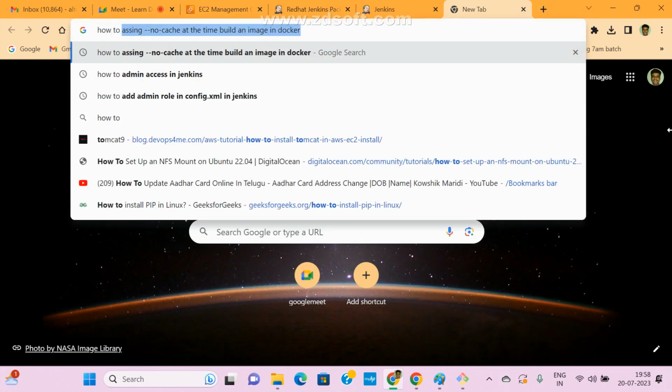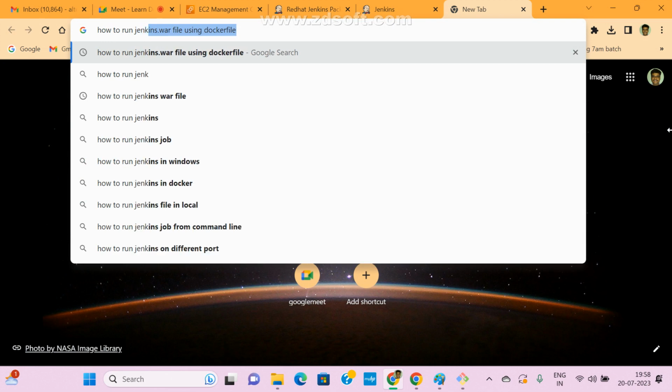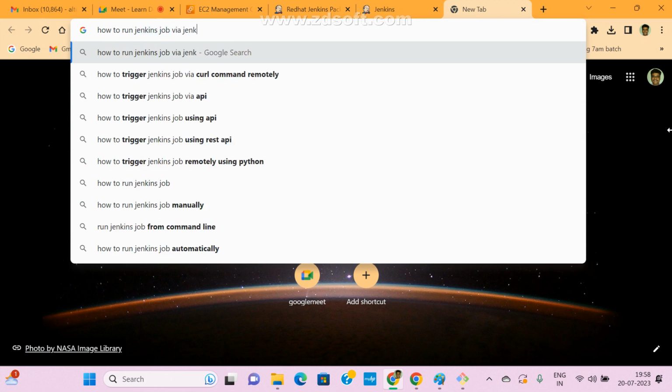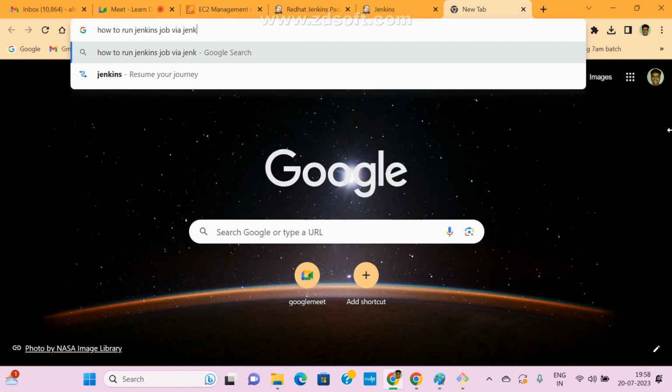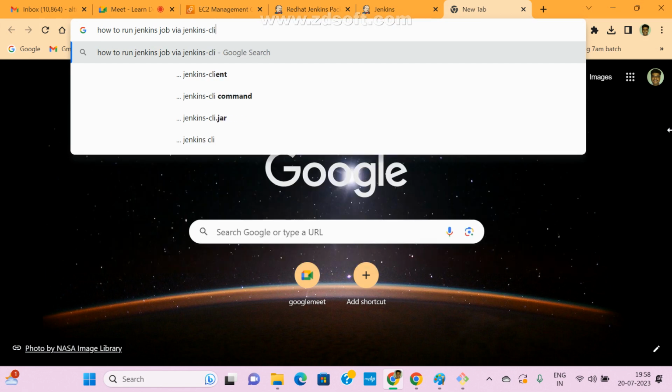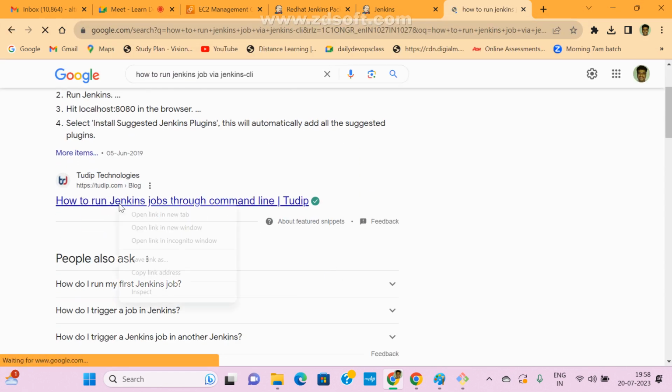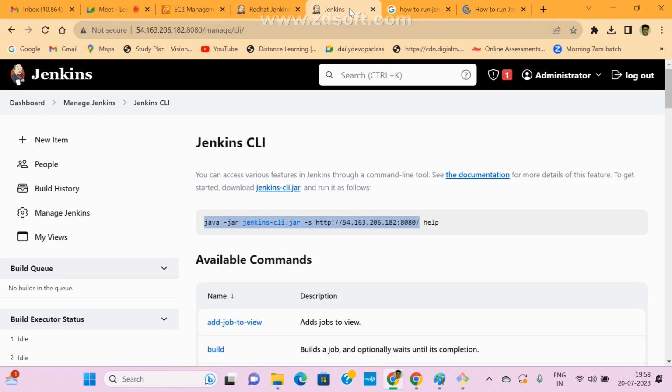So how to run a Jenkins job via Jenkins CLI. These are very simple commands. If anyone asks, we can explain. First you need to know the syntax. It is already available here also.